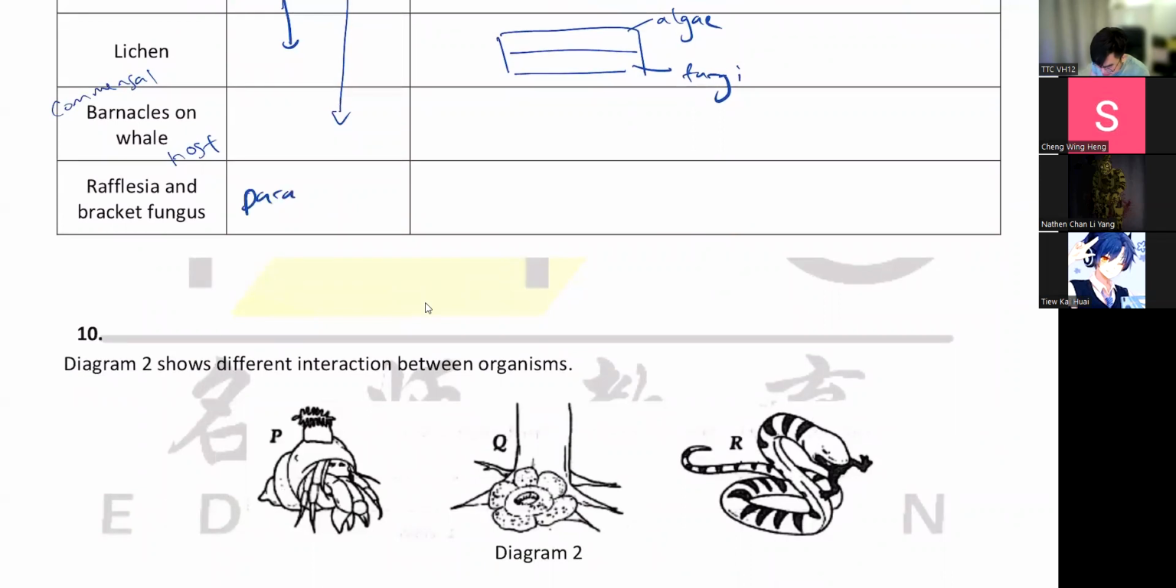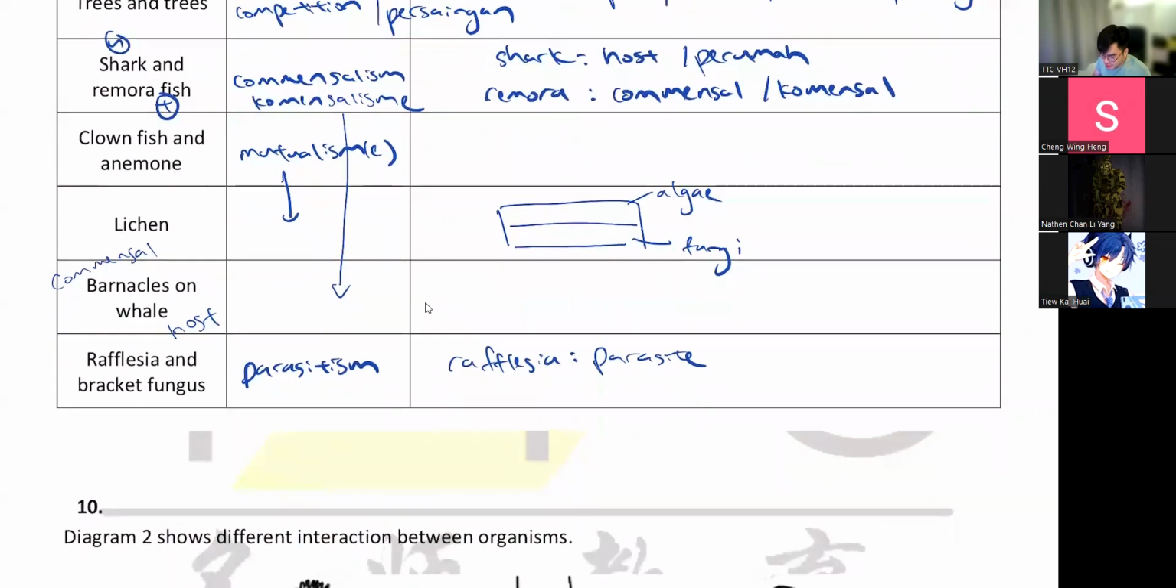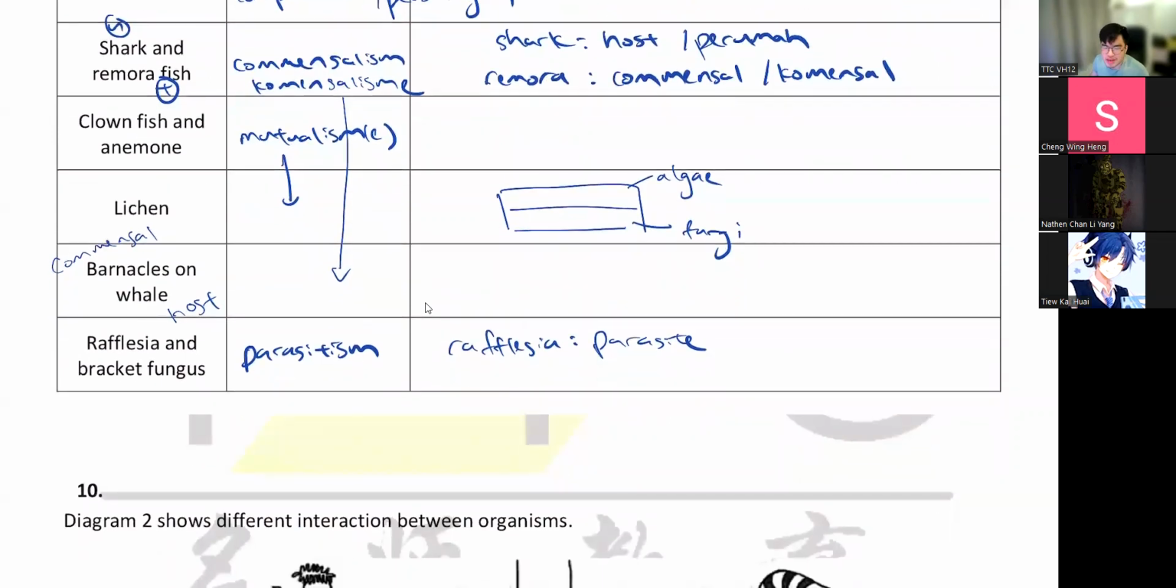Okay, next, Rafflesia. This is parasitism. And the Rafflesia, it is the parasite. So like just now, if I'm living on you like this remora fish, but you're not losing anything, I'm a commensal because this is commensalism. But if I live on you and you are losing something, this is called parasitism because it is a parasite. So that's the difference.